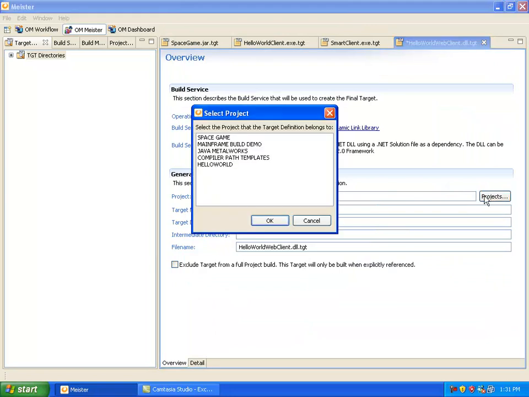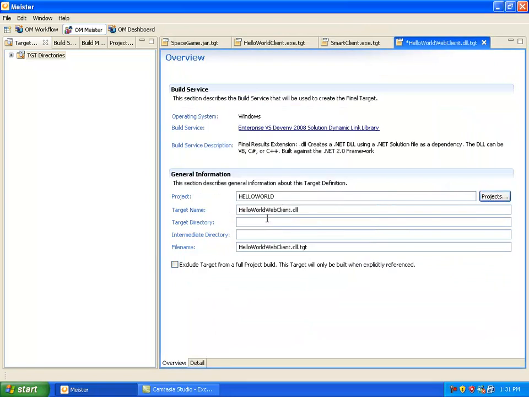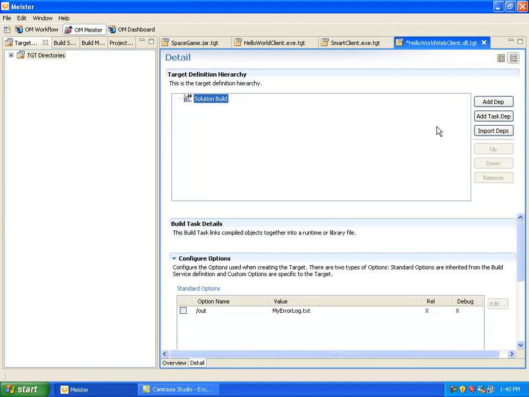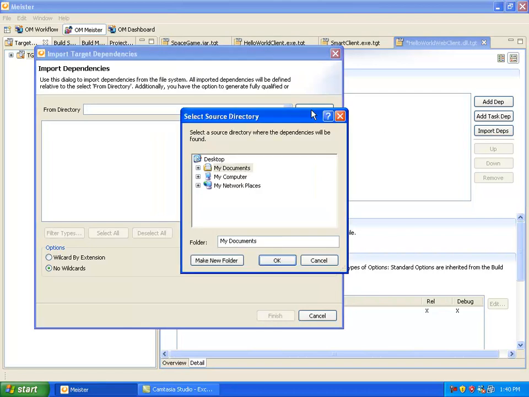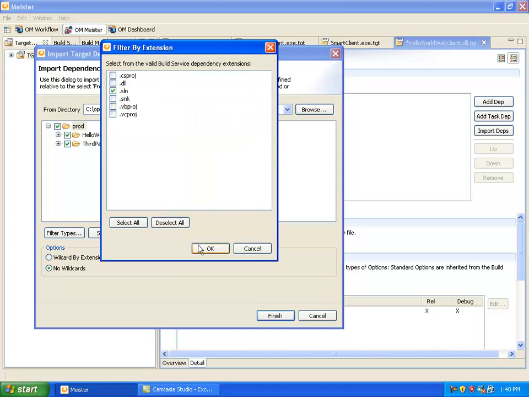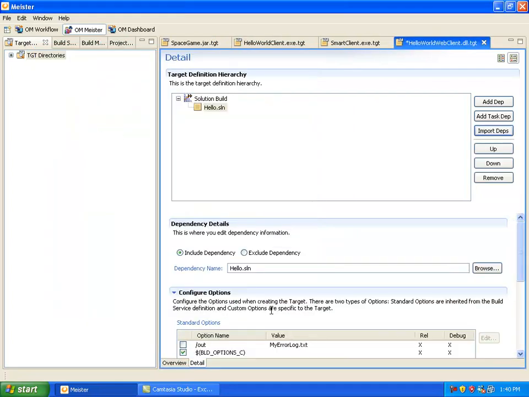Click on the Projects button. Select the Hello World project and click OK. Define the target directory as Hello World Web Client bin. As for the previous target definition files, we need to specify the .NET solution as a dependency. Next, click on the Import Depths button.